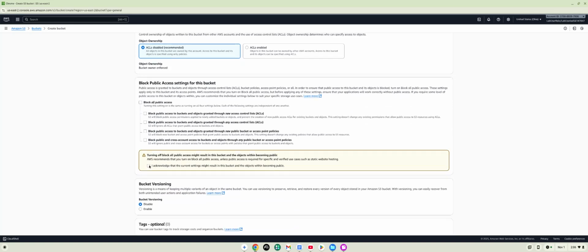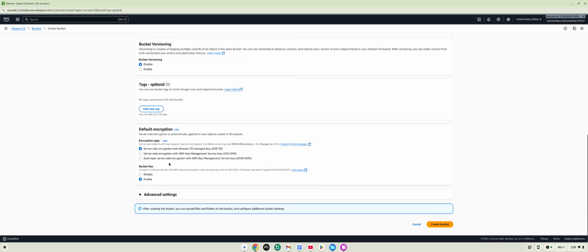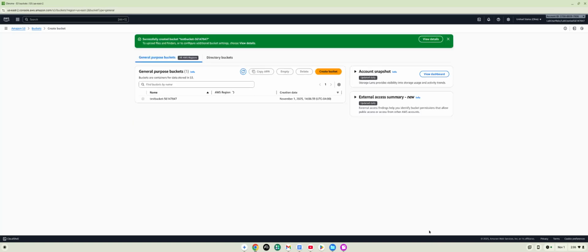And then I'm going to click this acknowledgement here. This is AWS letting me know what I did and making sure that's exactly what I wanted to do. And I'm telling it, yeah, that's what I wanted to do. So I'm going to hit create bucket. All right, so we see here that my test bucket is made.